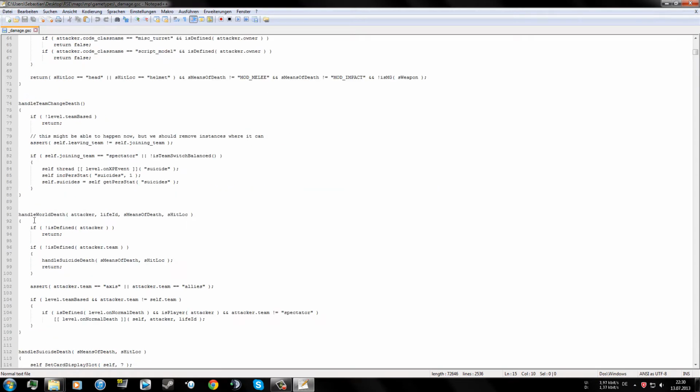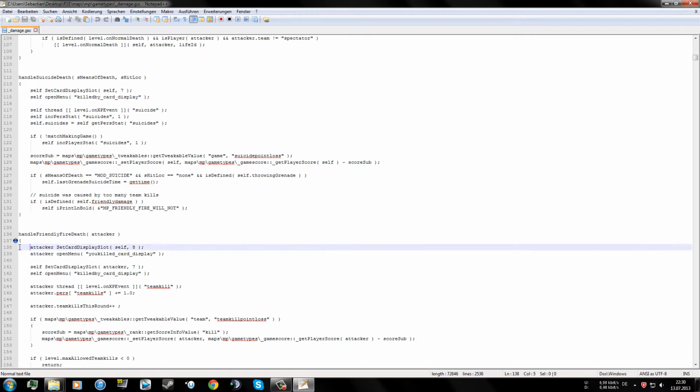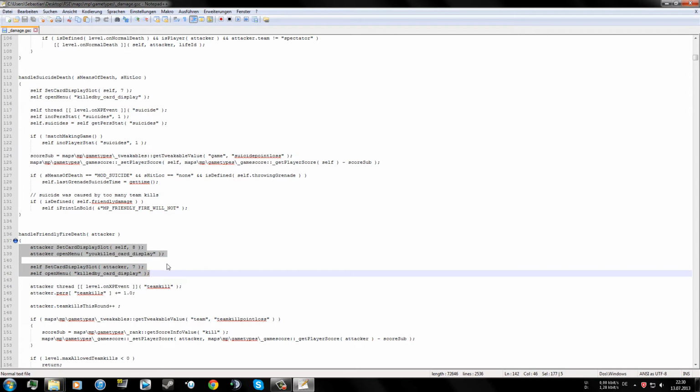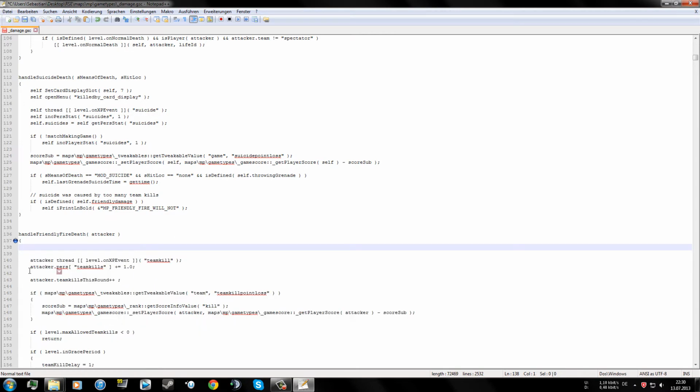Simply go down to line 138. There you see something about attacker and player card slot and stuff like that. Highlight only these four lines with the space in between, line 138 to line 142. Don't delete the little thing in the line before. Just highlight these five lines and delete them.